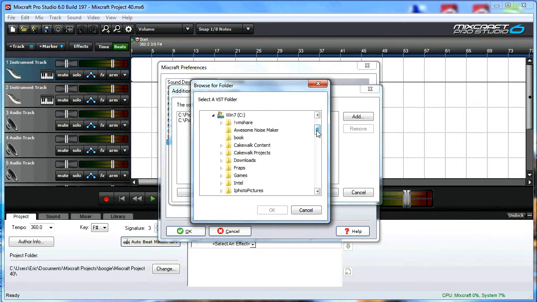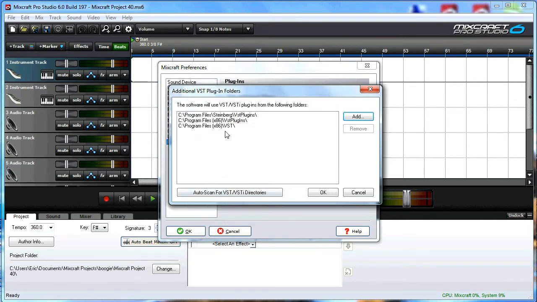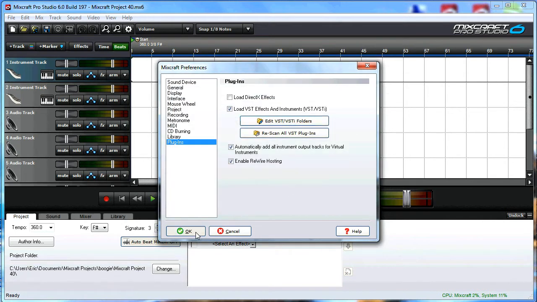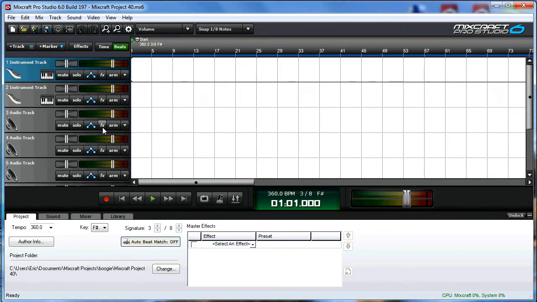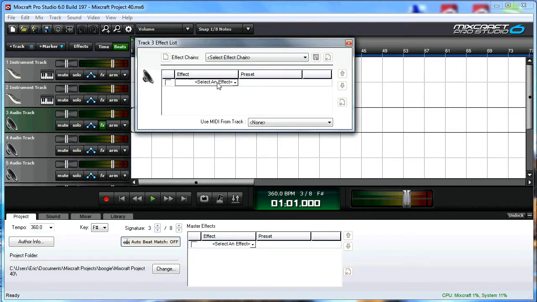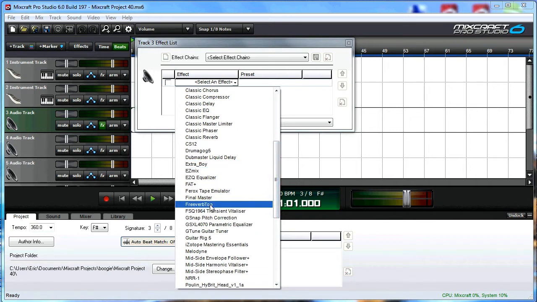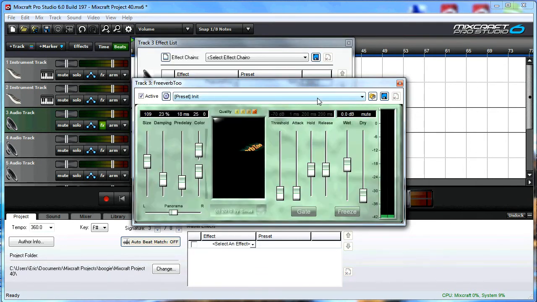C, Program Files x86, VST. Notice that path is now in the list, and Mixcraft will search that folder for new VSTs every time I run the program. Click OK. Click OK again. Click the Effects button on any track. Click Select an Effect. And we'll see that the Freeverb is now in the list and ready for use.